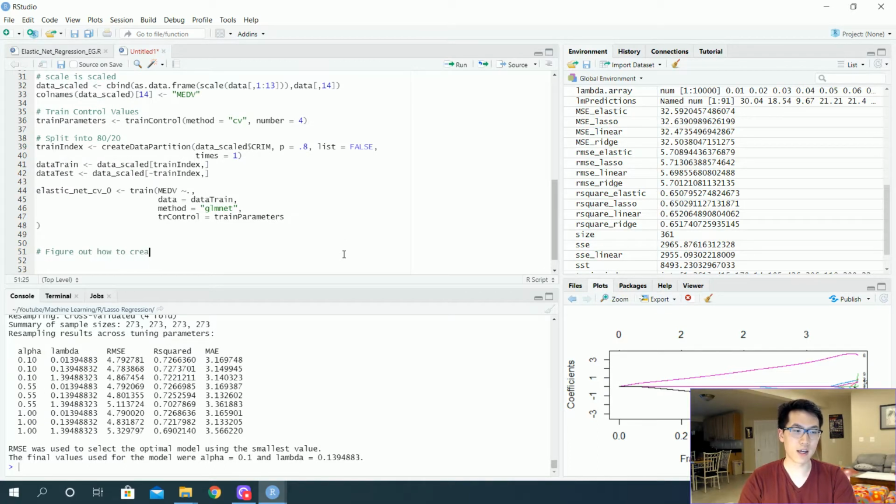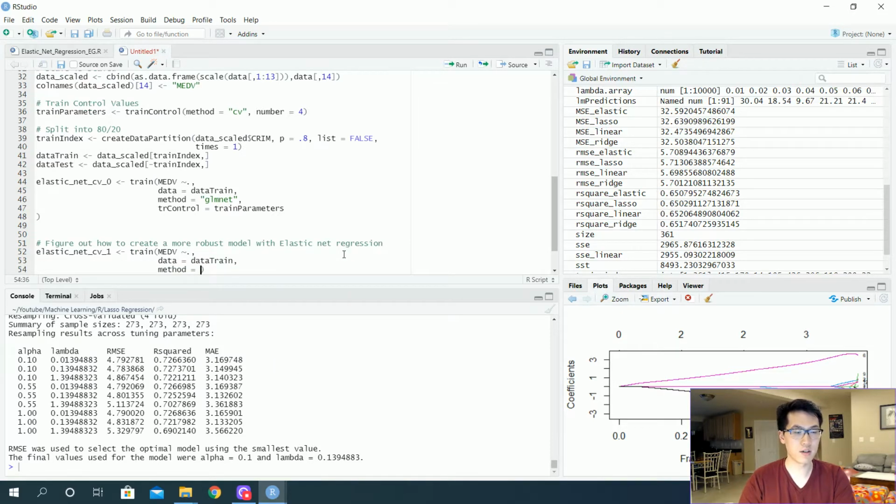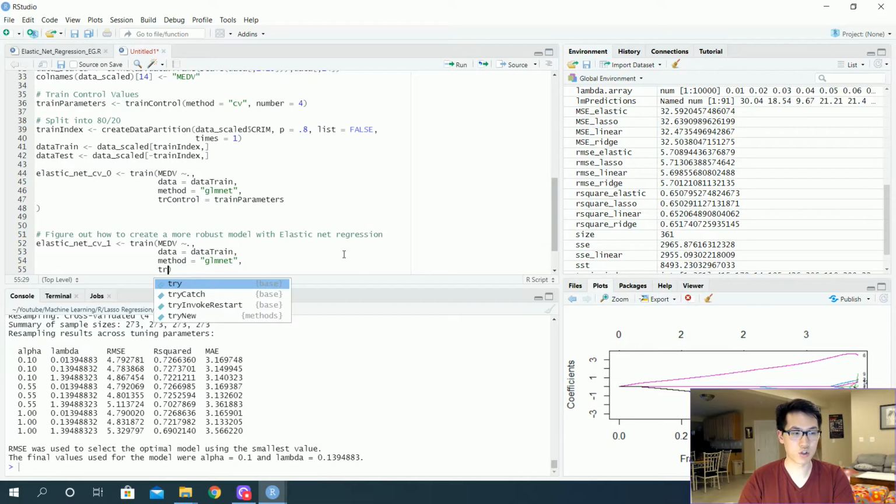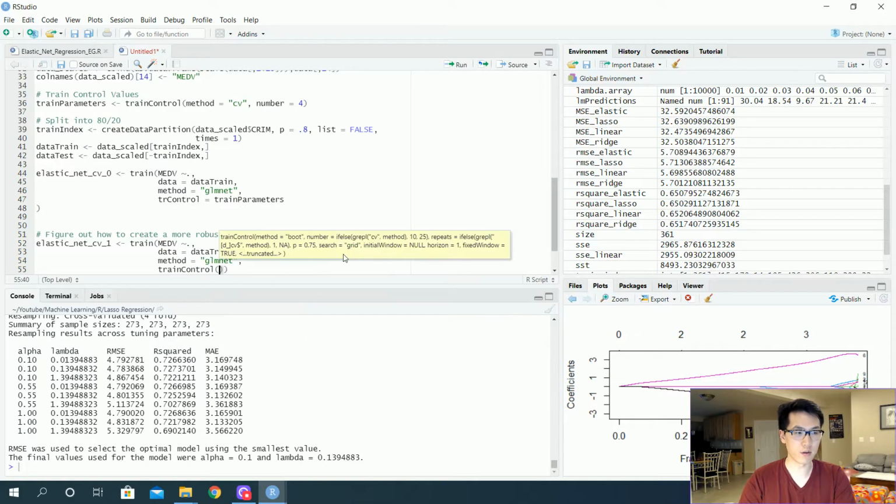Let us now figure out how to create a more robust model with elastic net regression. So let's call this elastic net cross-validation_1. We're going to be using the same parameters essentially. We're going to be using nedv tilde this, and then the same data train. We're going to be using the same method, glmnet, and the same train control values, which is set to train parameters.